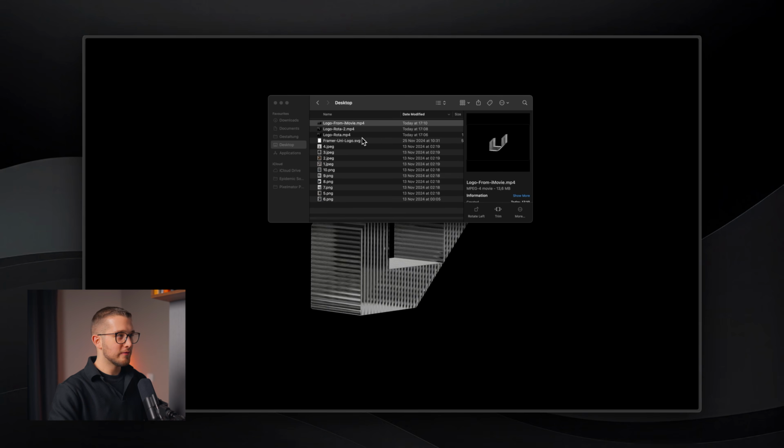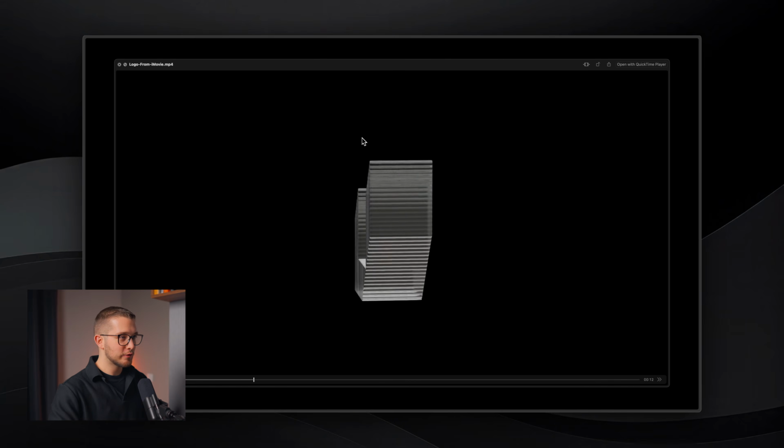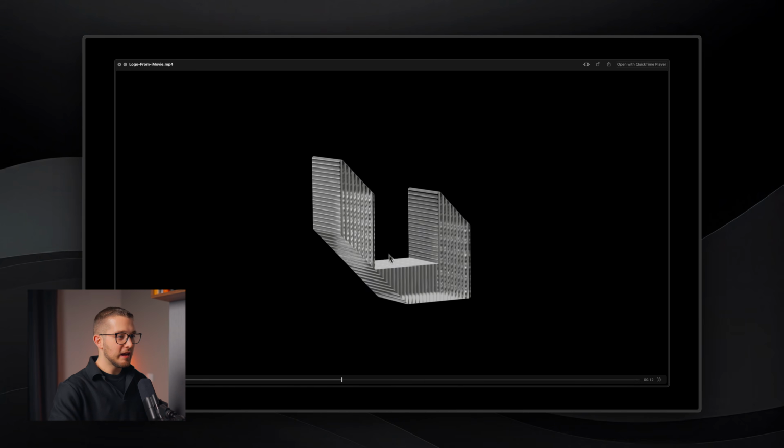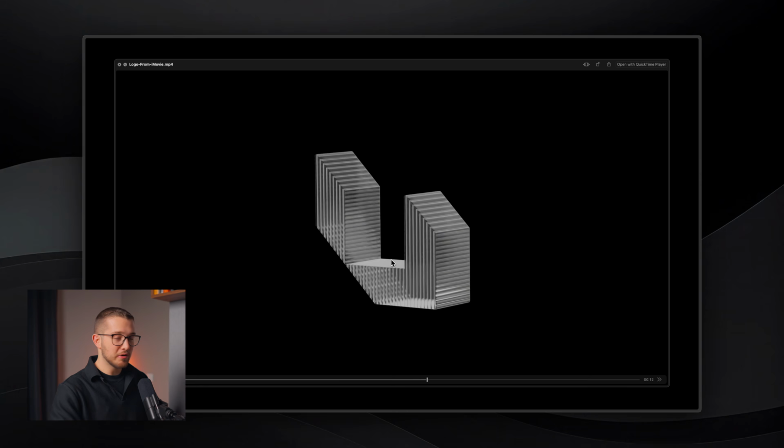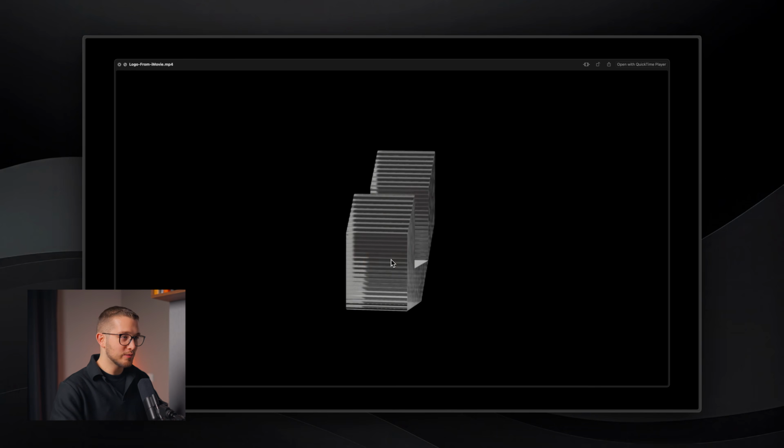Okay, so now we have our exported footage from iMovie. It's a little bit lower quality, of course, but on web, we cannot really have high quality videos because those are just going to take up so much space and they're going to take a little bit longer to load. So we're going to work with this.